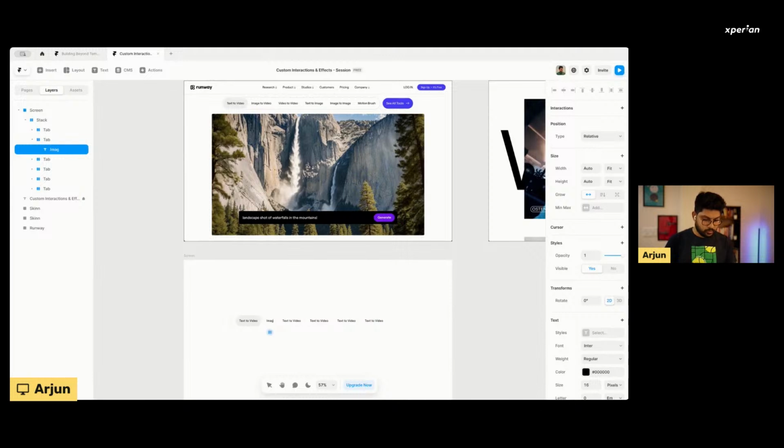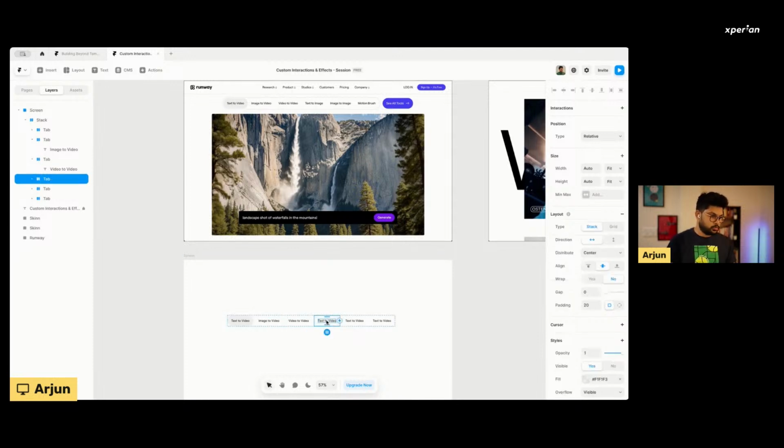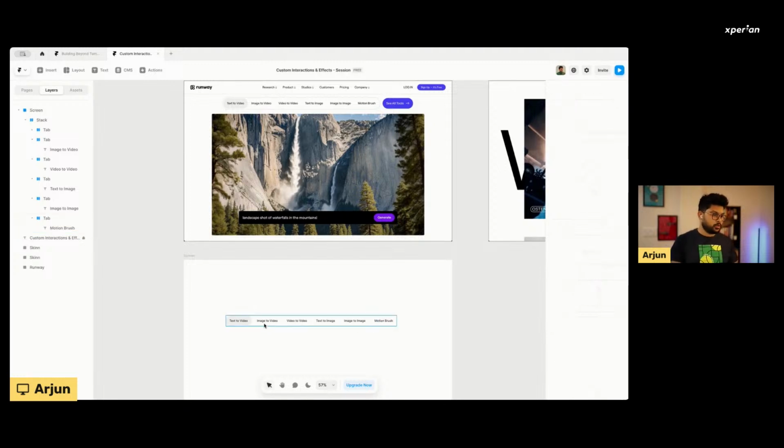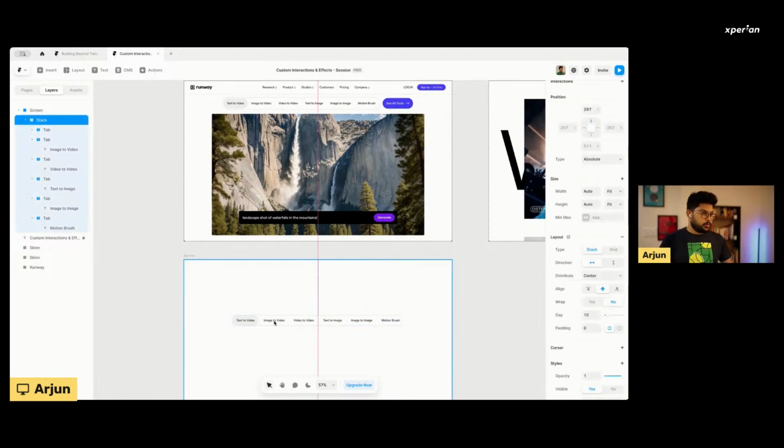Let us say image to video, video to video, text to image, image to image, and the final one is motion brush. So we have the tab component ready, but not fully.